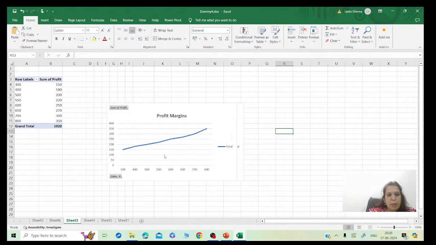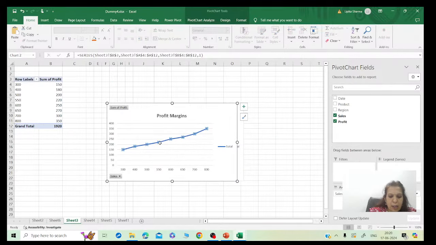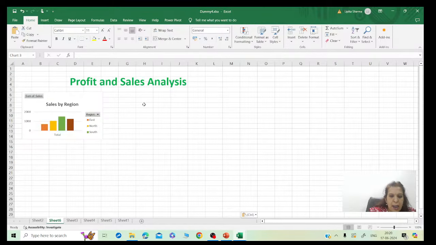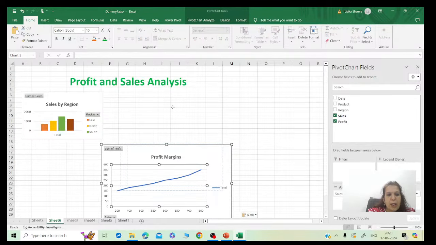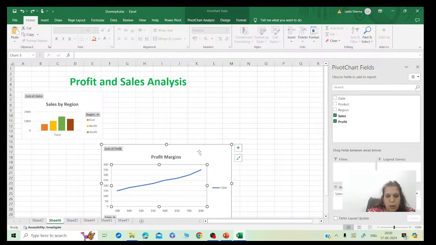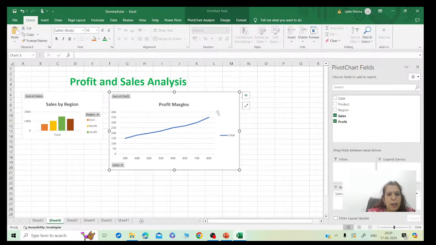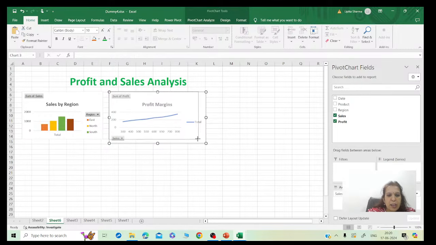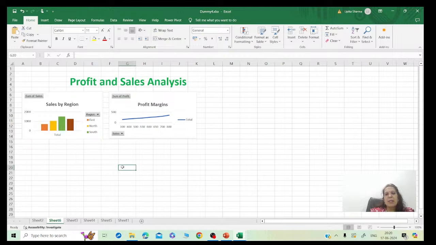Then I'll go to sheet number 3. I'm going to take this one, Control C, go to my sheet number 6 again and paste it here. Okay, let me undo. I will go here exactly the same way. I can make it small. See, you have to paste it properly, like how it looks and all. If you want to make it big, you can make it big also. Okay. So sales by region, profits by margin.